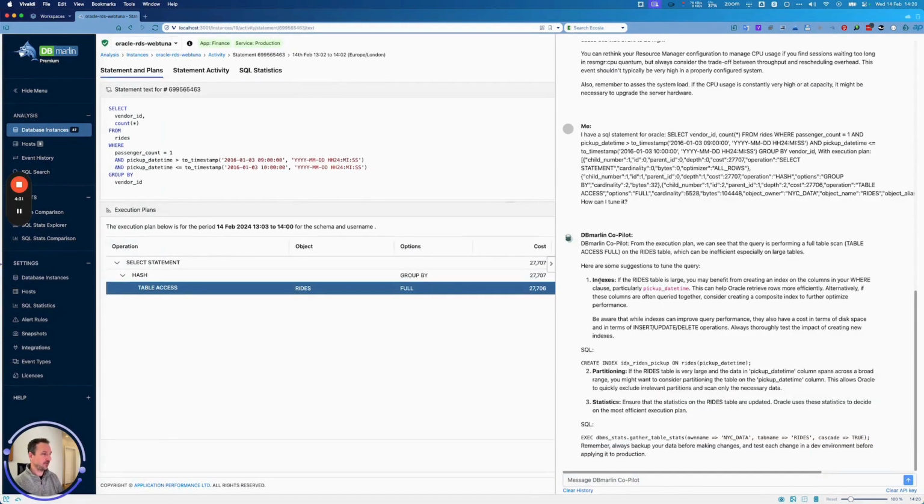So first of all, indexes. If the rides table is large, which it is, you may benefit from an index. In the where clause, you've got the pickup date time. So that's the one over here, the one that makes sense to index. Be aware that indexes can improve query performance, but also slow down insert, update, delete operations, which is good to know. And then it actually gives you the text here of the create index statement on the rides table using the pickup date time column.